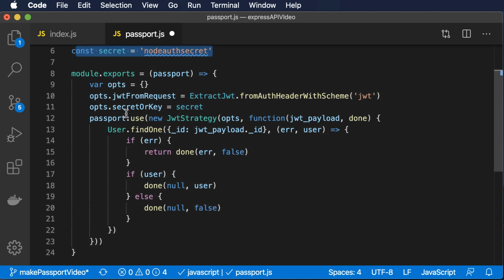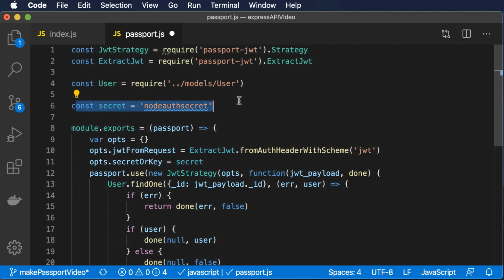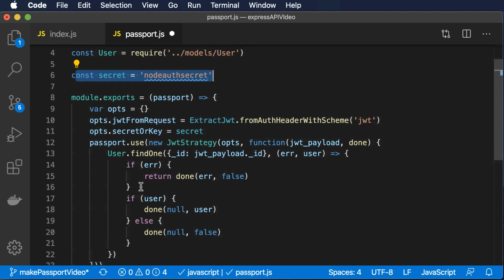So what we're going to do is configure Passport here. We're going to export this function. We have some options. One option is jwtFromRequest. We're going to extract the JWT. That's this that we imported. And we're going to use the JWT strategy. And then we're going to set our secret to our secret up here.